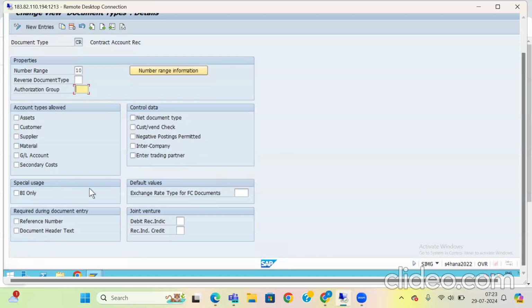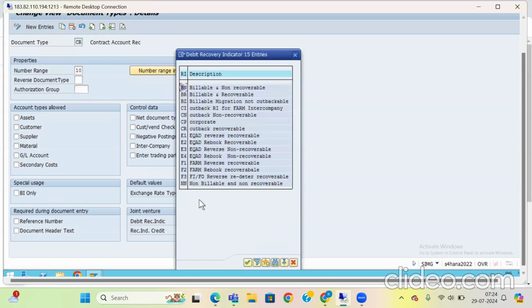Coming to the special usage, if you are using anything business intelligence related, you can put it as BI only. And if you are going to use a particular exchange rate, then you have to put the exchange rate type here. And if you are using any joint venture, which is mainly used in the retail modules, for that purpose they can define the debit indicator and credit indicator of your document types here. You can see these are the indicators.